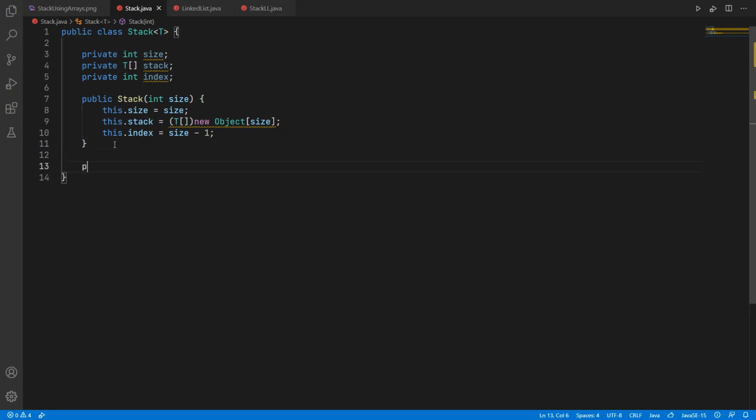So let's try to implement the core methods of the stack, which is push in this case, which takes a value. The simple expression to push elements to the stack is this.stack. Remember, when the stack is instantiated, the index is pointing to the last index position of the stack array. Here what I'm going to do is this.stack[this.index--] = value.